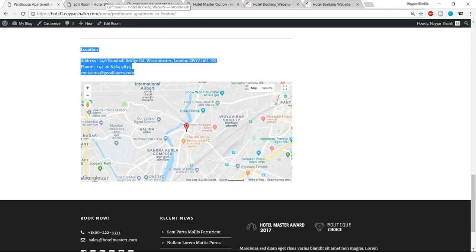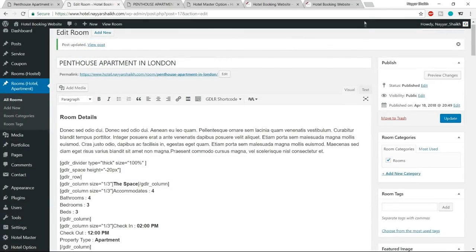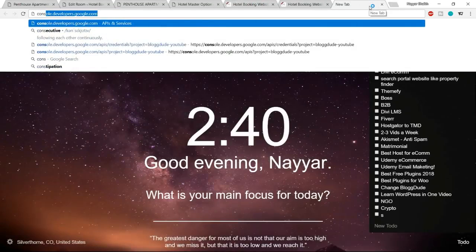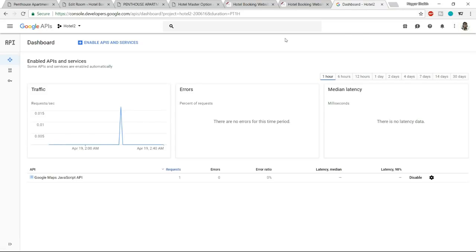First we'll have to create an API key. So what you can do is open a new tab and type in console.developers.google.com. Now once you come over here, I have already created a few APIs, but don't worry, I'll show you how to do it from scratch. First, obviously you have to create an account, and if you have a Gmail account, then don't worry, it will just take you a few seconds to create a new account.